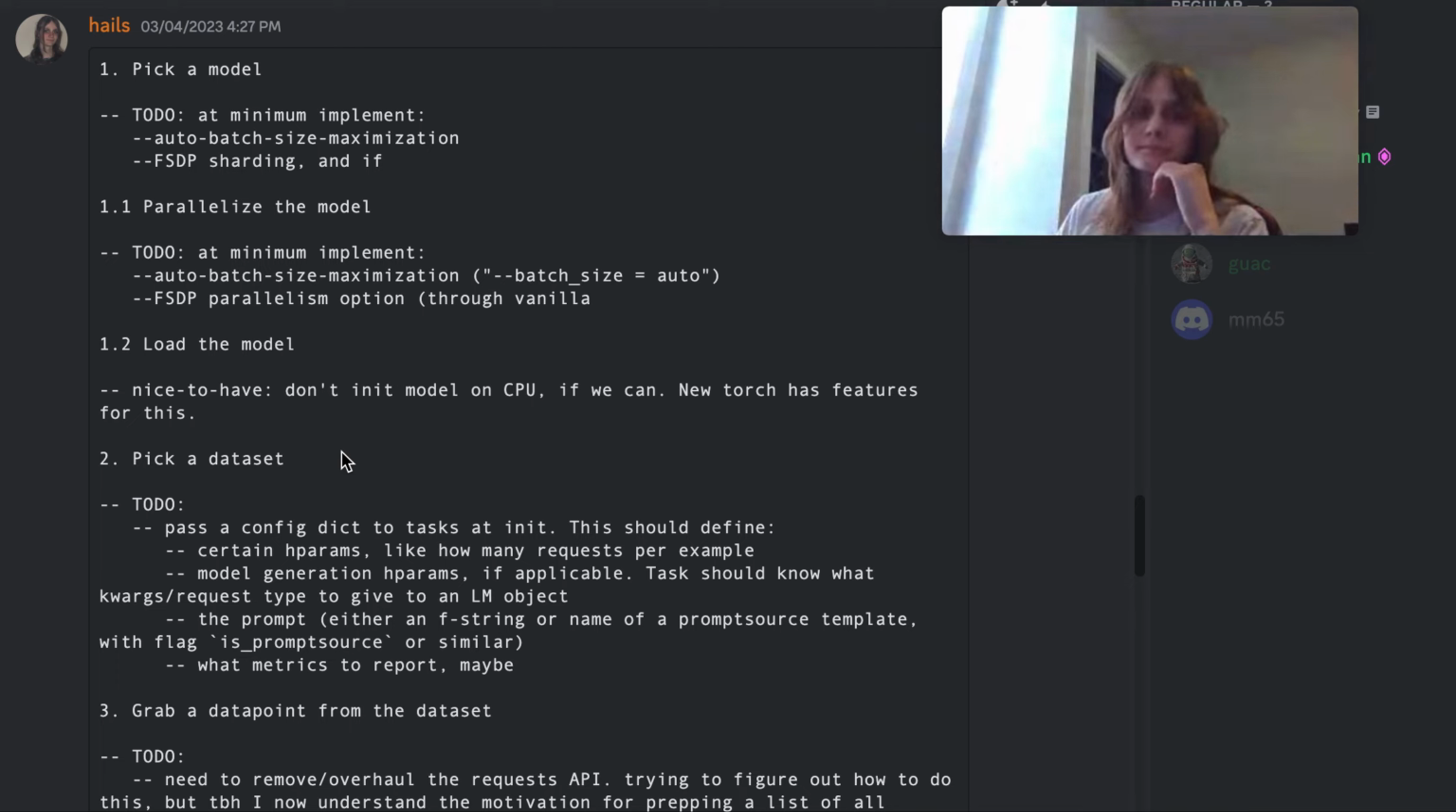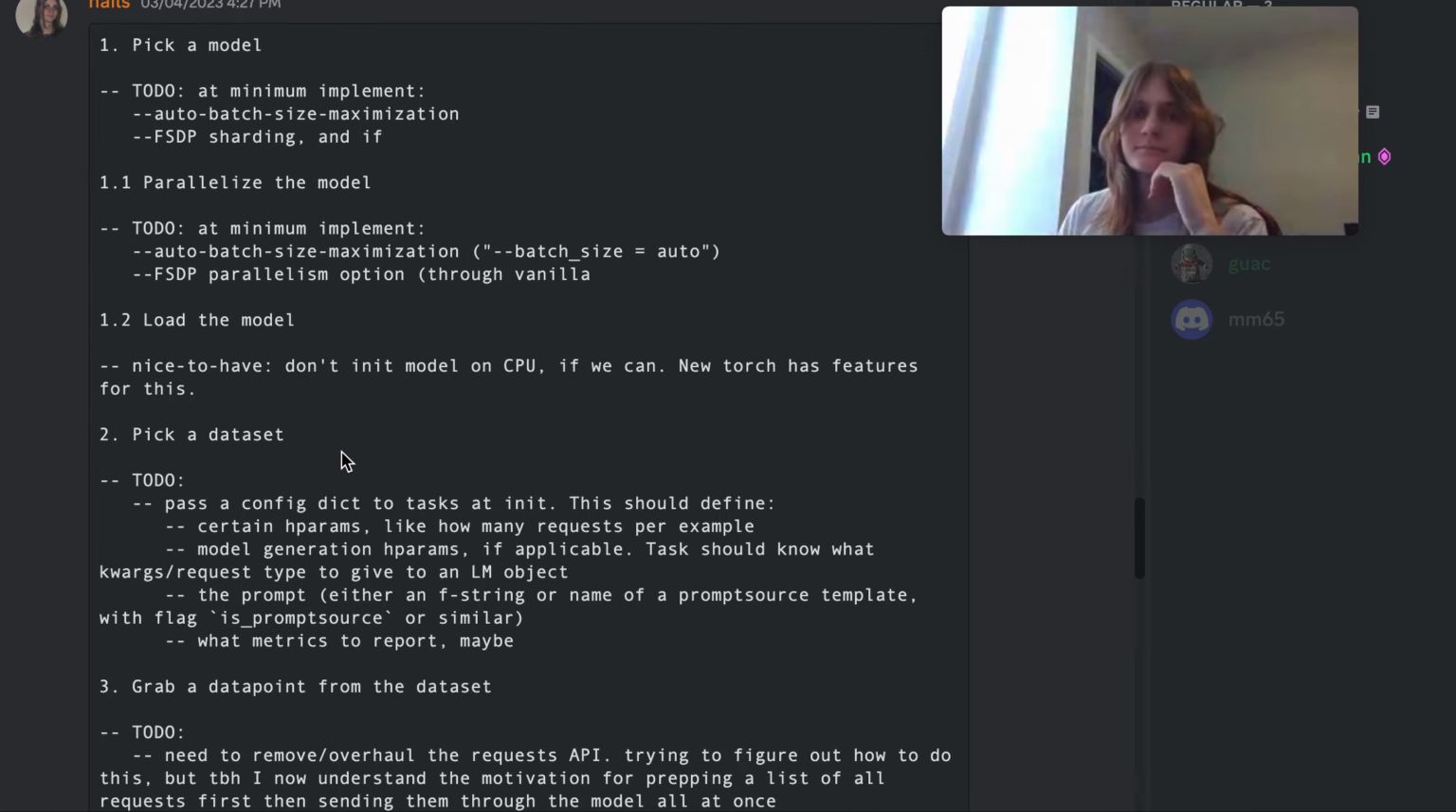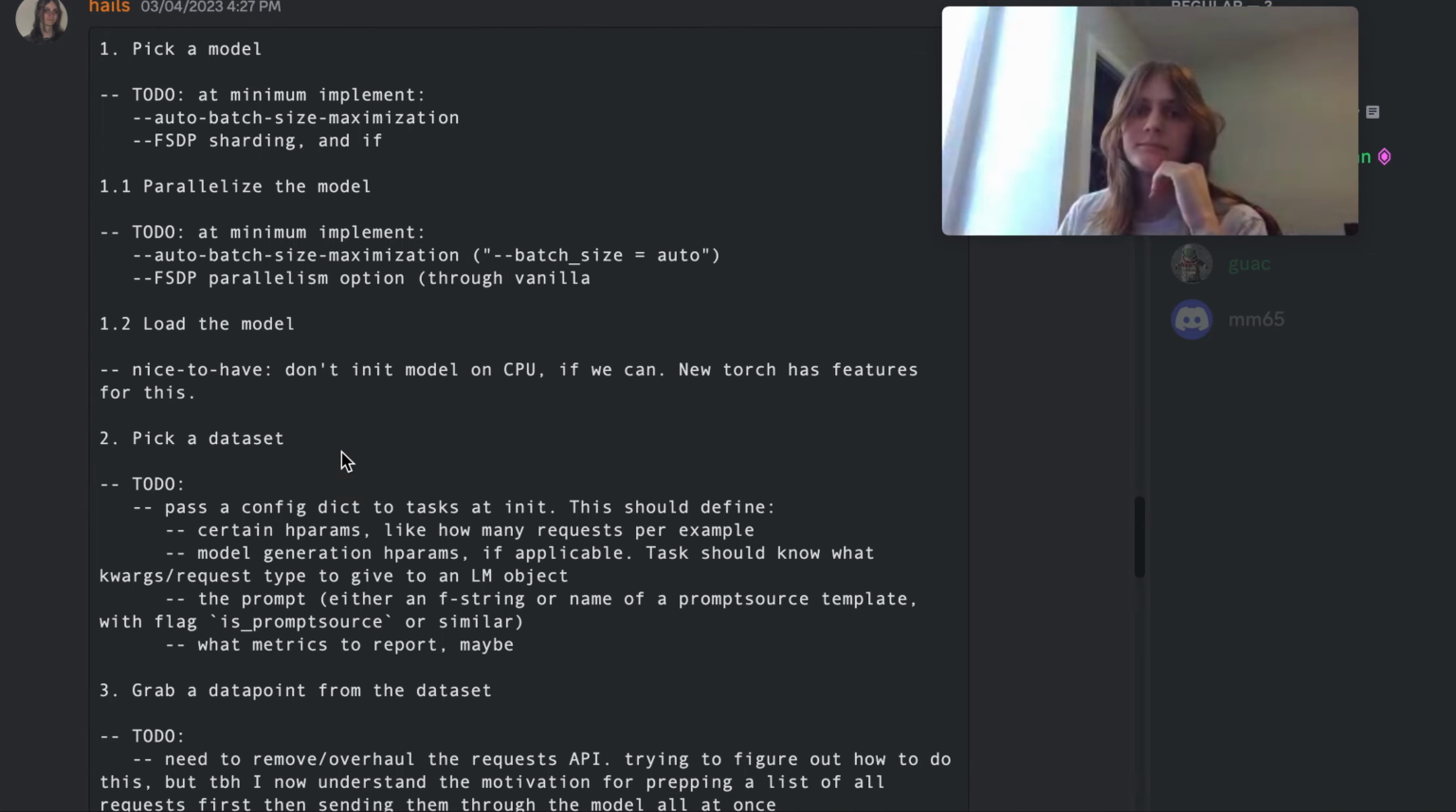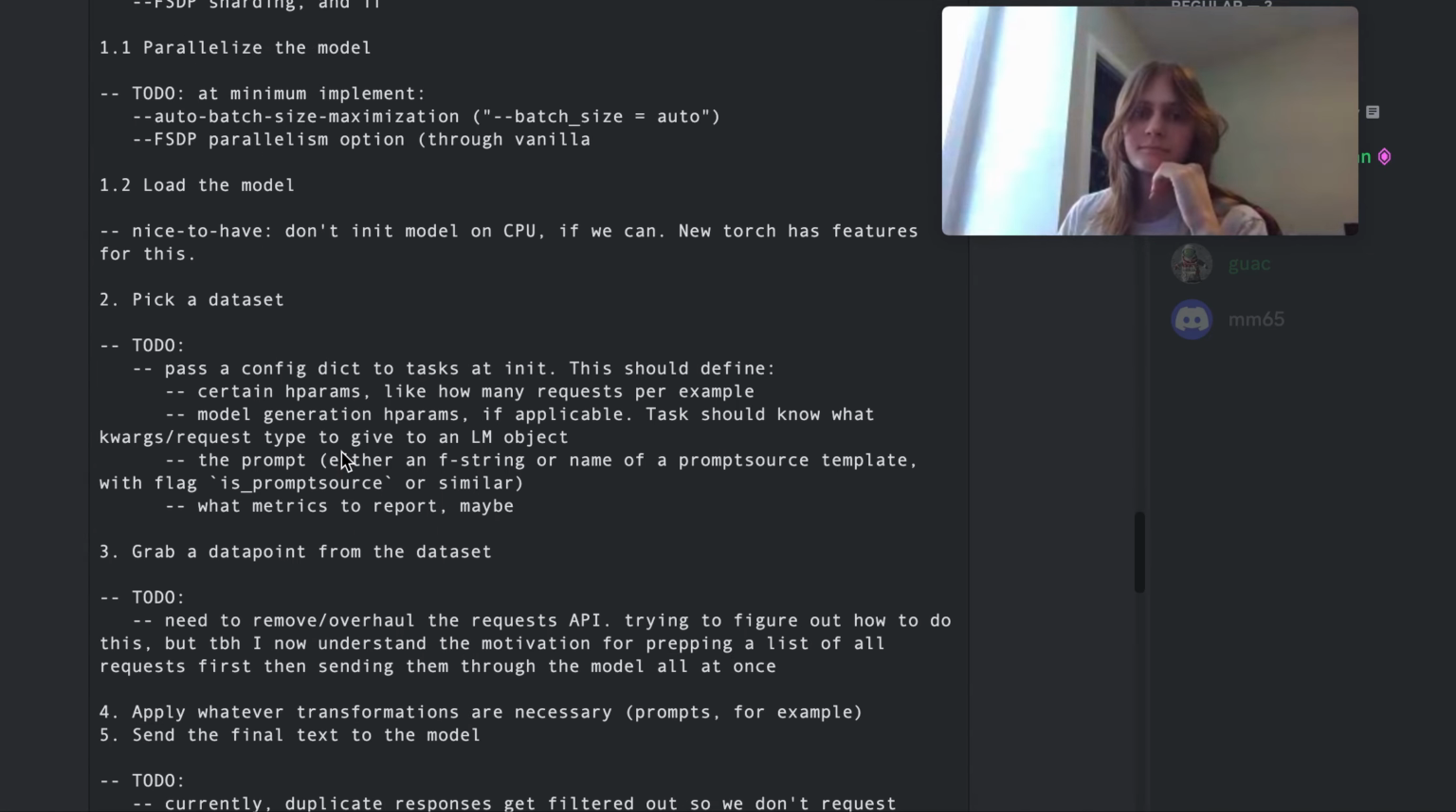Yeah. So I guess one of the questions that we need to answer is, are we going to focus on editing what we currently have, or are we going to basically start a new library? I'm kind of inclined towards the latter.